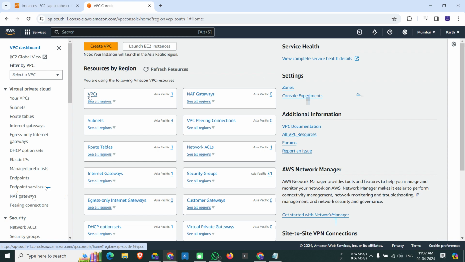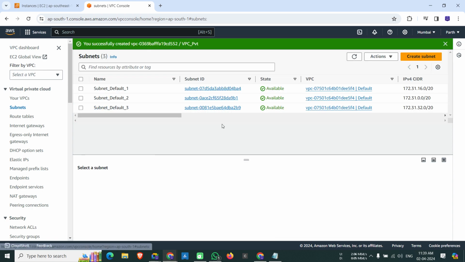And the next step is to create subnets, and create at least two subnets. If you create any VPC, I have already told you, create subnet, select your VPC, write your subnet name.